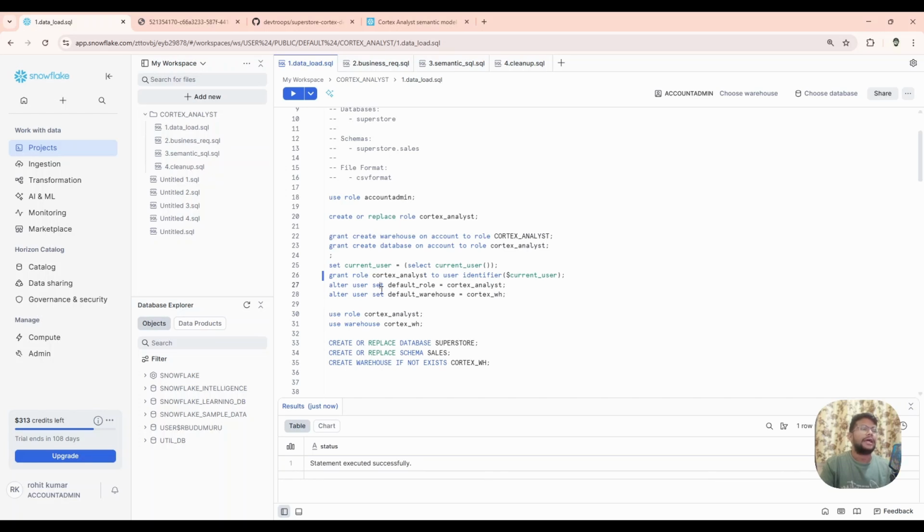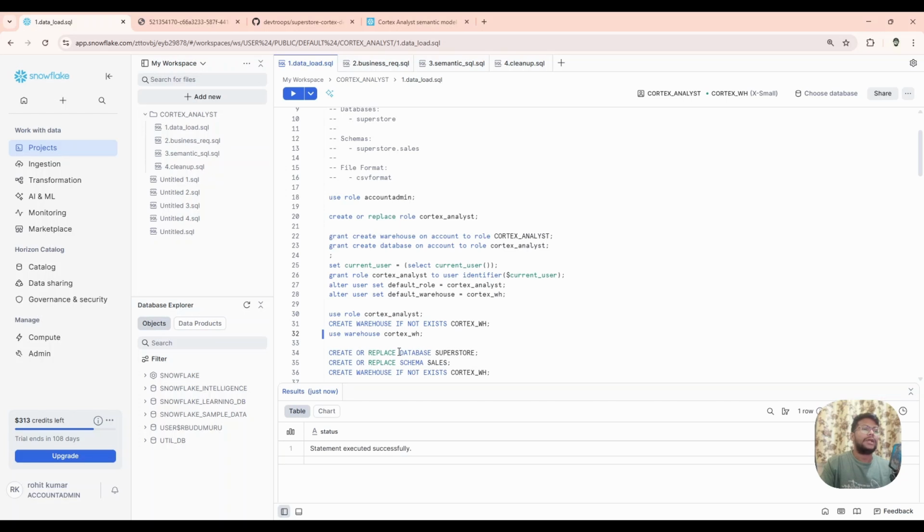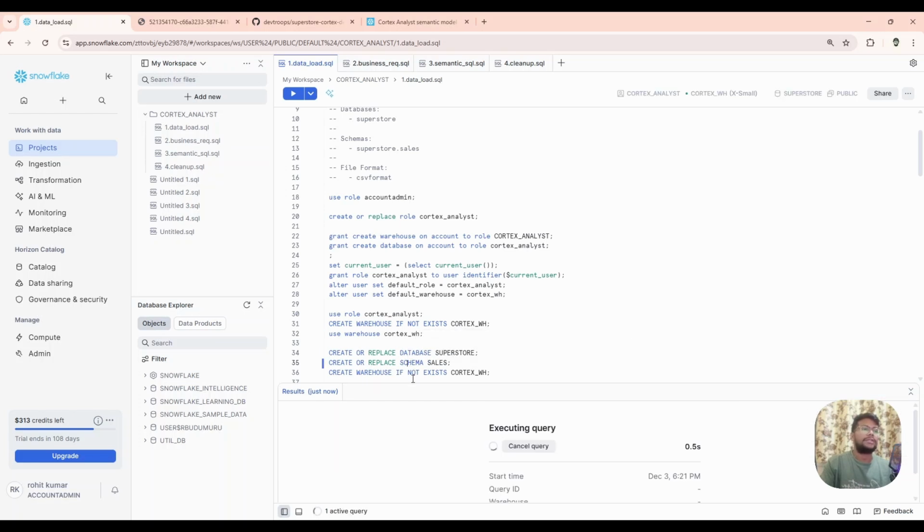Then I'll set my default role as Cortex Analyst. I'll set my default warehouse as Cortex Warehouse. So we'll use the Cortex Analyst role, we'll create a warehouse and we'll use this warehouse, Cortex Warehouse. Apart from that, we'll create a database called Superstore where we'll store our data for this particular session.